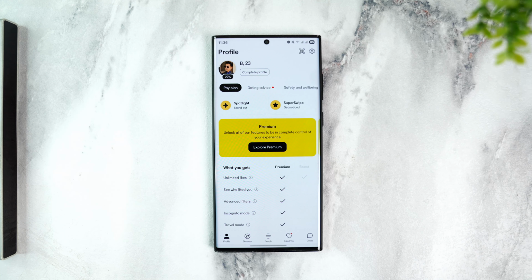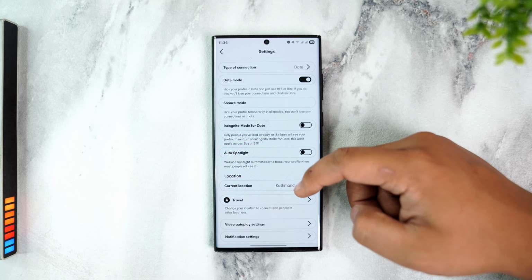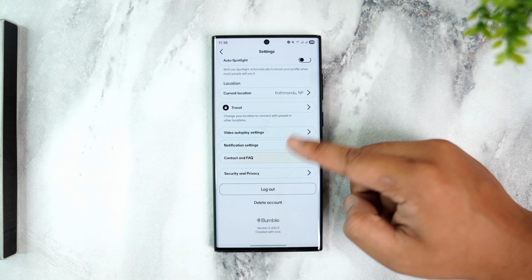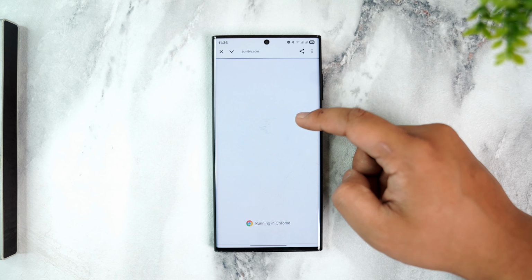You can also try to uninstall and reinstall the app, and if none of this helps, the only thing we can do is to contact the support team. So you can tap the gear icon from the top right hand side of the screen and you can go to contacts and FAQ, tap on chat with us and talk to a Bumble support team.